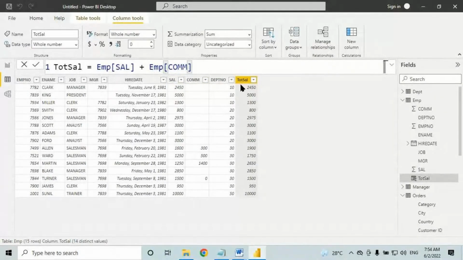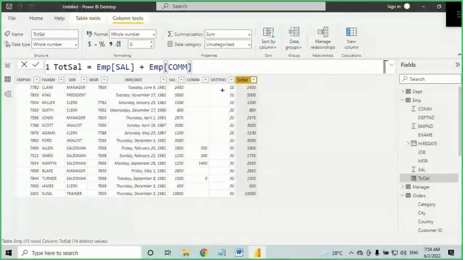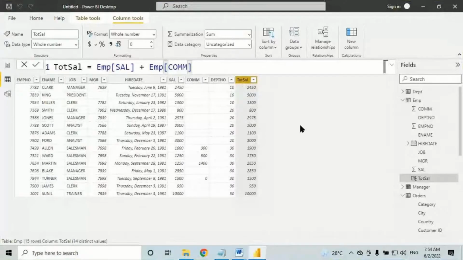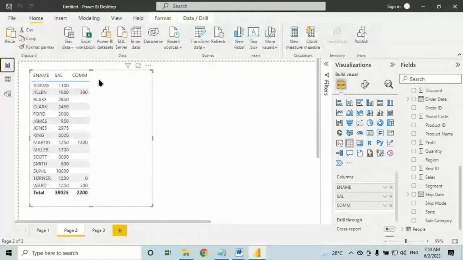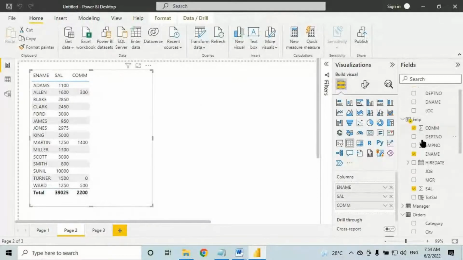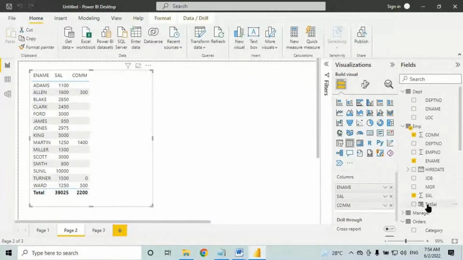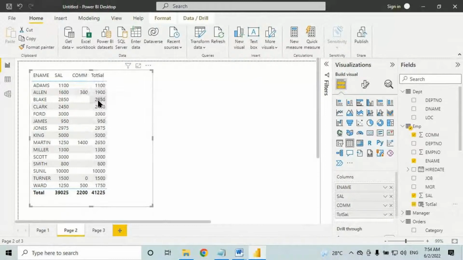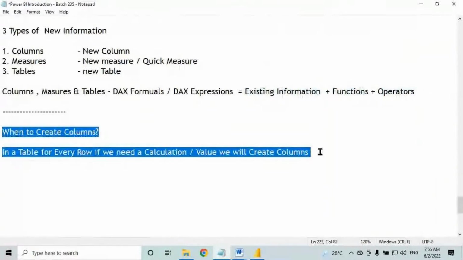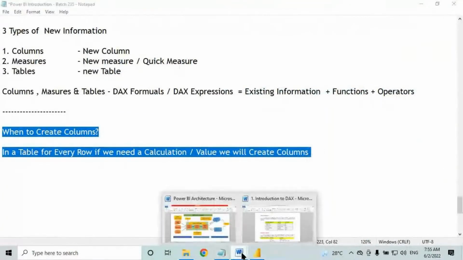Now in the table, for every row you derived one value, the total salary value. Now my EMP table has the total salary, right? Can I show the total salary in this visual now? Yes, you can comfortably show it. Just drag the total salary and show it here. In a table, for every row, if you need one calculation, we need to create what? Columns, guys. We'll discuss more about it in the coming classes.